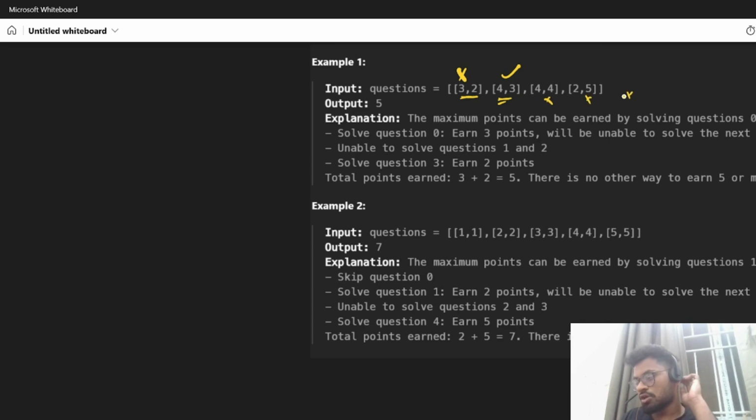So if you observe carefully, this is kind of a coin change problem where you can pick this coin or you can skip this coin, and finally you need to make that target. Similarly here, either you pick this question or you don't pick it. If you pick this question, you skip brainpower[i] indexes from the current index. If you didn't pick this index, you can directly go to the next index. That's the intuition behind this problem.